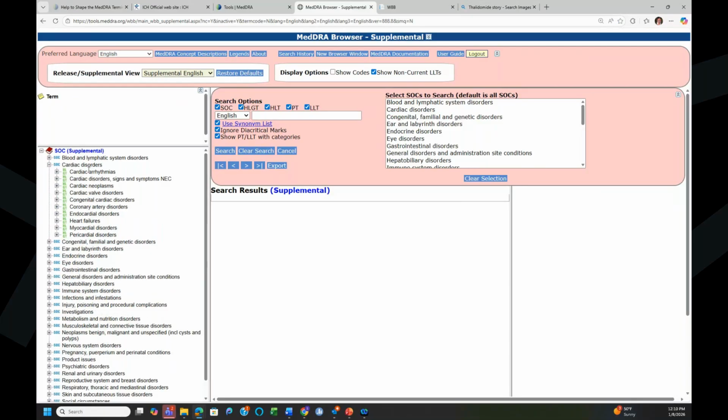We said that we have a top-down approach in MedDRA or a bottom-up approach in MedDRA. If I'm interested in cardiac arrhythmias, I can go into my cardiac disorders here on the left-hand side and expand cardiac disorders and take a look to see what kind of cardiac disorders are available to me in the high-level grouping terms. So there's my arrhythmias, there's my cardiac neoplasm, cardiac valve disorder, congenital cardiac disorders, coronary disorders, endocardial, heart failures, myocardial, and pericardial. Those are the kind of classifications under the general cardiac SOC.